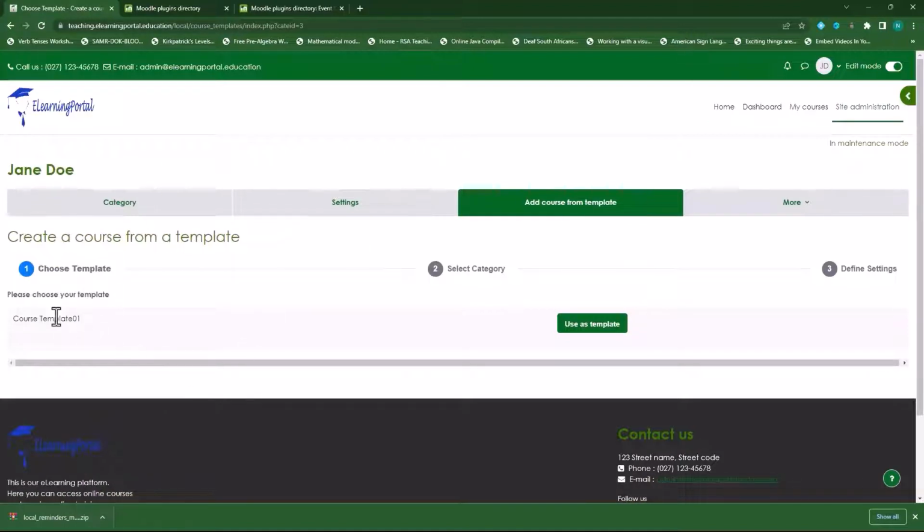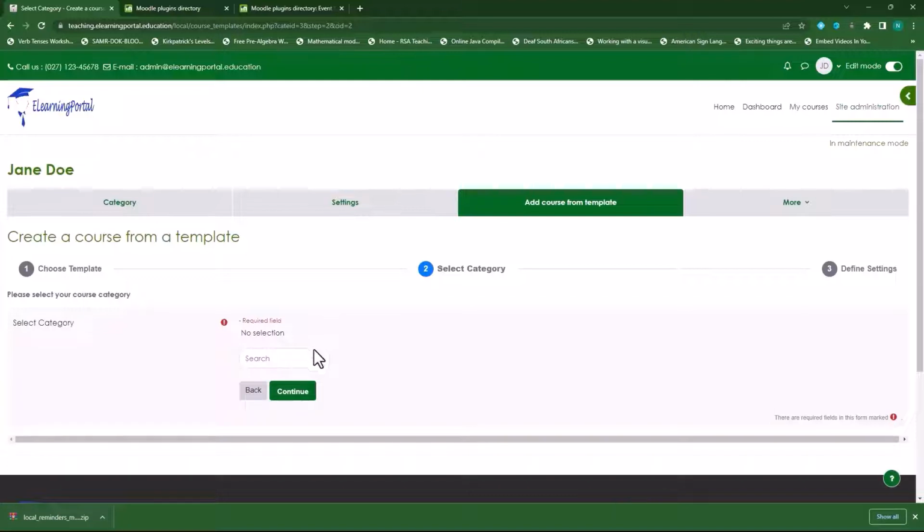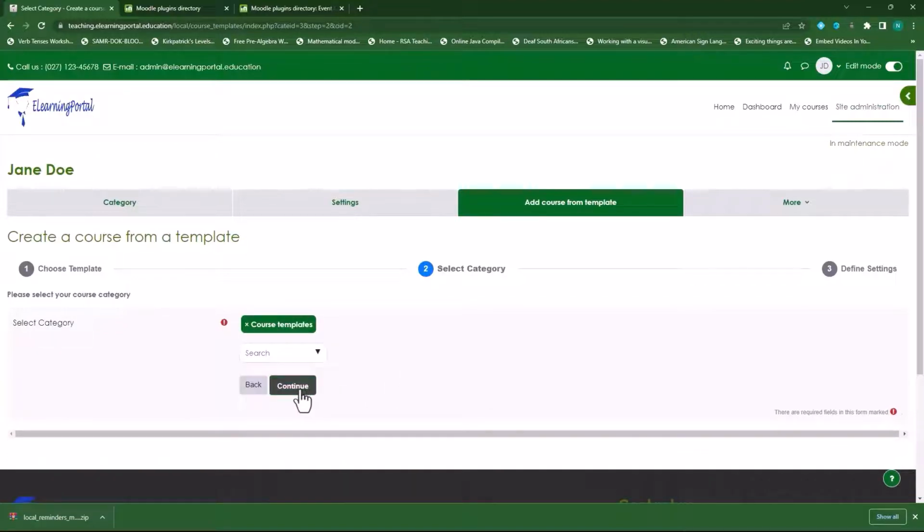And now I can choose which template I want to use. Remember, we've set up this course template 01. So I want to use this template. So I'll click on Use as Template. Okay. Now it asks me to select the category. So I'll remove that and I'll choose the category Course Templates. I'll click on Continue.